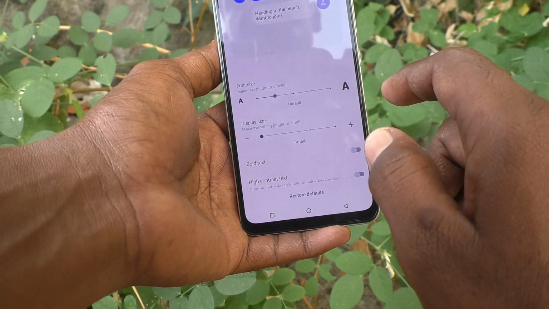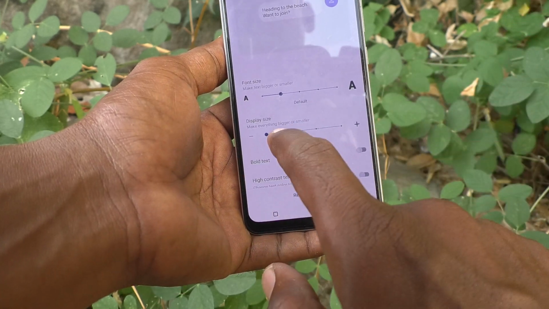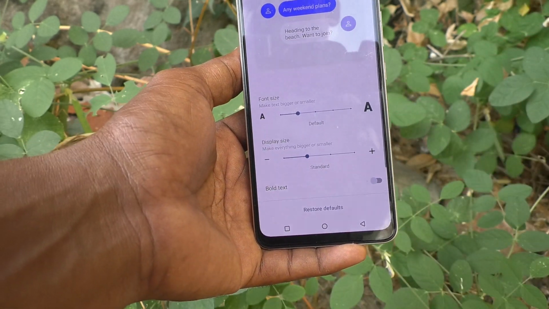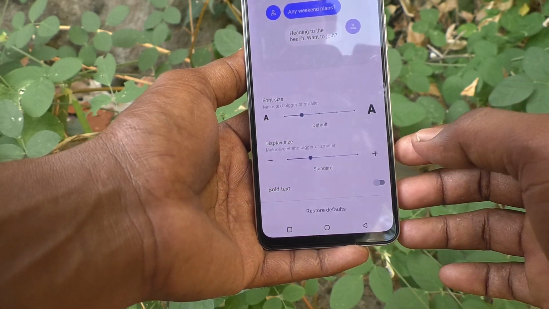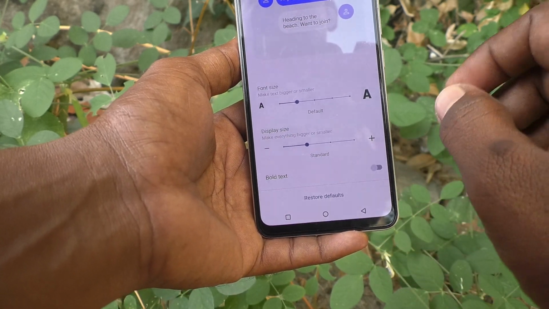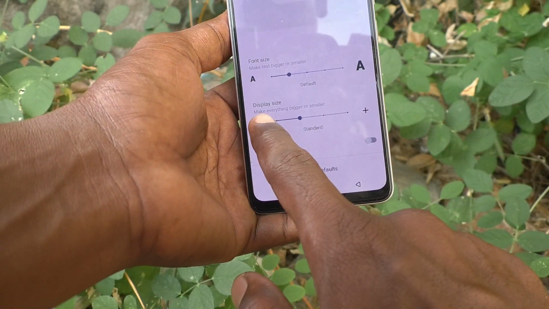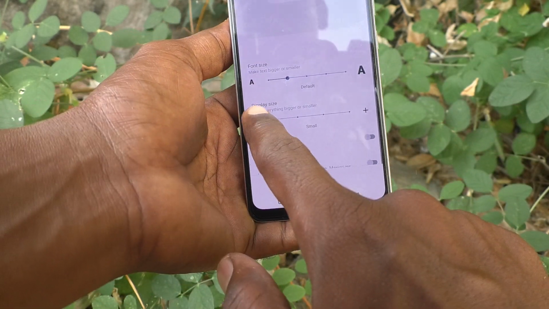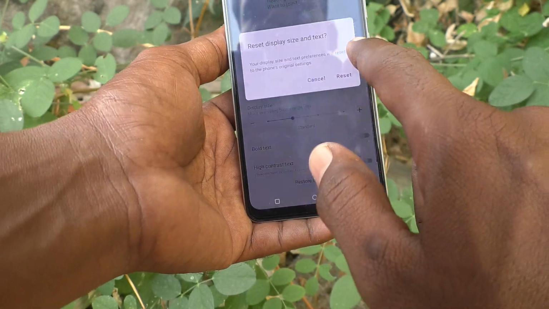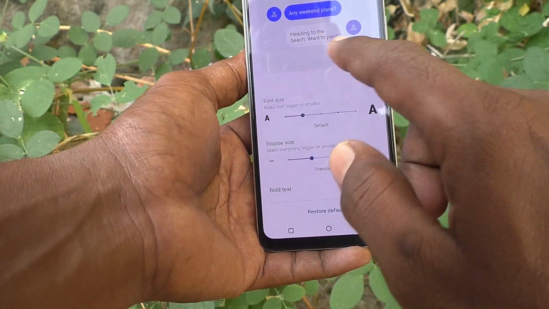Okay, if you want to set in a default, you can fix in second point, and this will restore to the standard default text size. Okay, also you can use restore default option here, and it will reset to the original position.